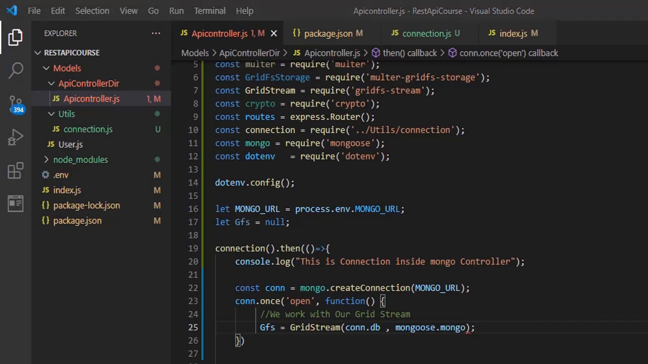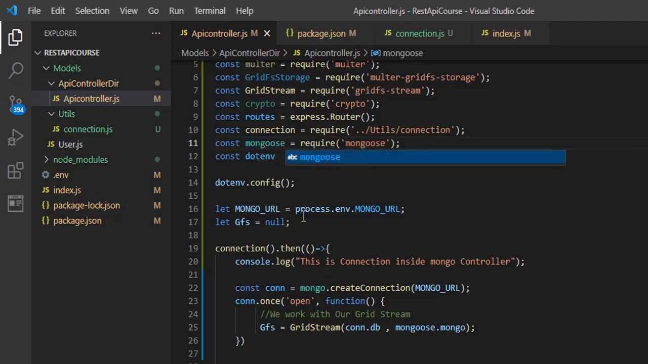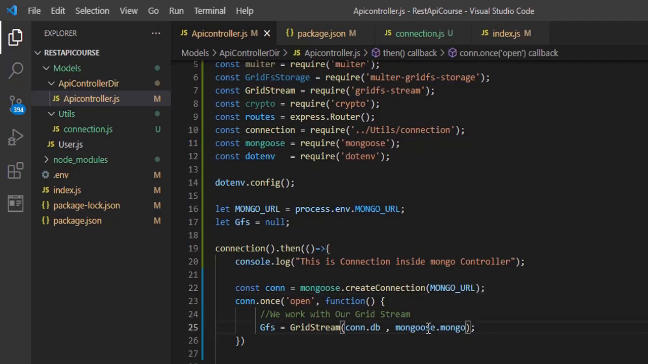But there's one more thing. Let me change the name up here. This name should be mongoose, because we're referring to this mongoose. So we're going to change it here to mongoose. So that's the same mongoose. We're calling here mongoose.mongo. All right.